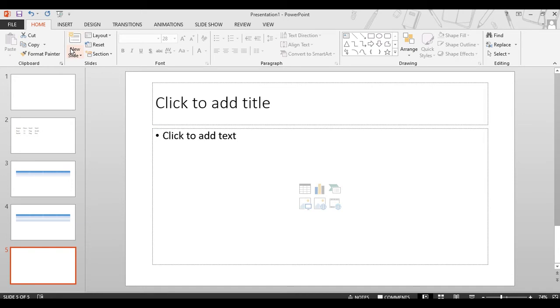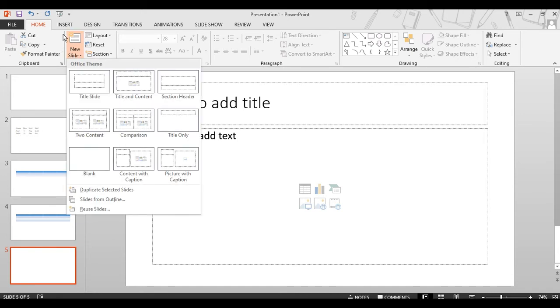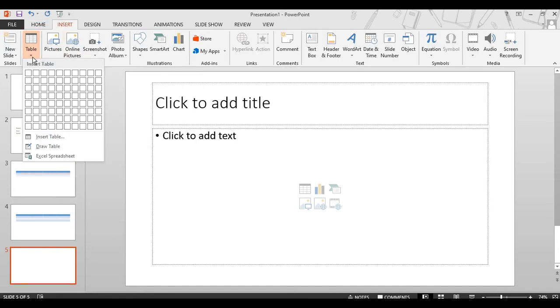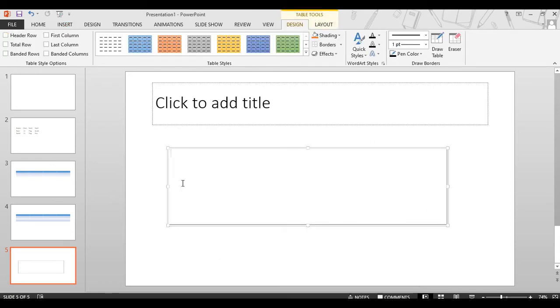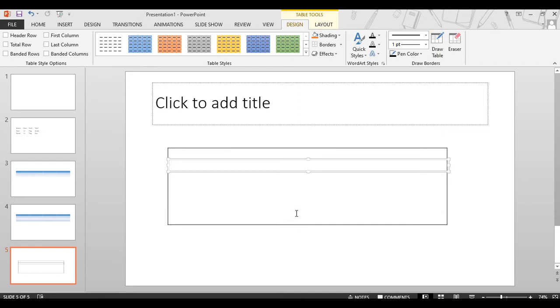The third option to insert a table is to click on the Insert tab. Under the Table group, select the third feature, that is Draw Table. Then with the help of this pen you can draw your table. Okay, so draw table to create a new column within a table. So in this way you can draw a table in your presentation.